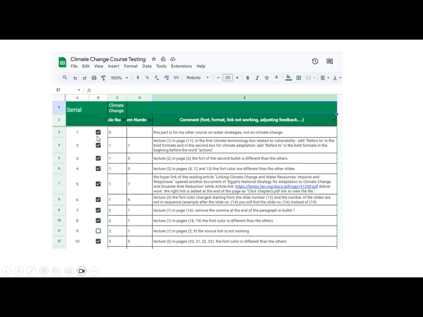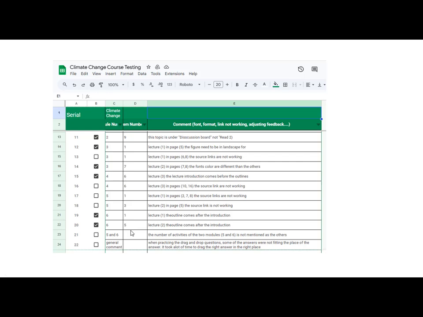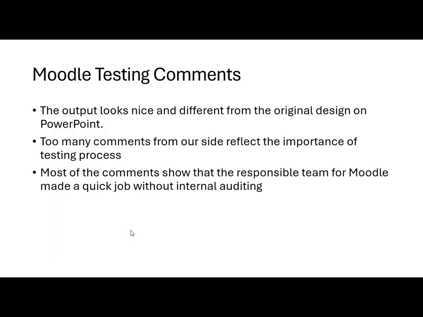Here you can see that in this slide we have 10 comments that cover modules 0, 1, 2, and then another 12 comments that cover the rest of the modules from 2 to 6. And we have a general comment. When practicing the drag and drop questions, some of the answers were not fitting the place of the answer. It took a lot of time to drag the right answer to the right place, and the graphic designer or the construction developers have to respond to these comments.